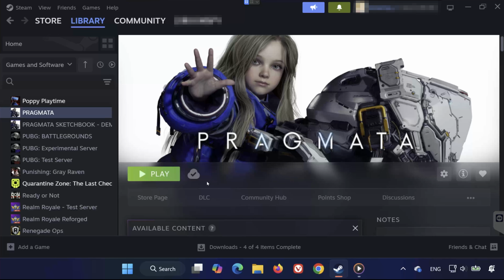Solution 1. The first thing we're going to try is verifying the integrity of the game files. This will check if any of Pragmata's files are missing or corrupted and automatically repair them.